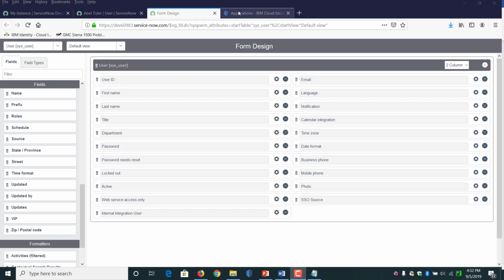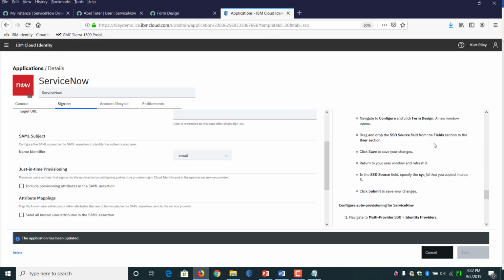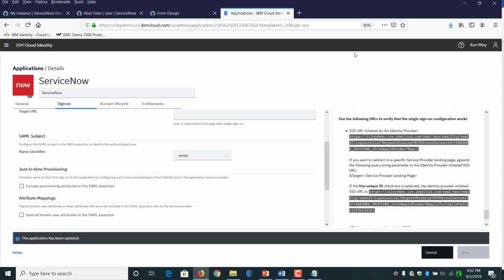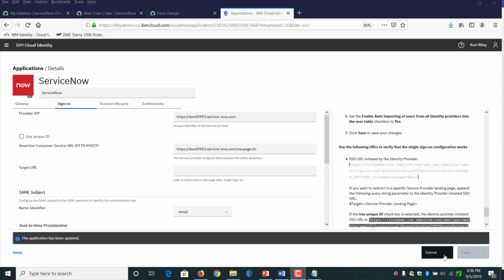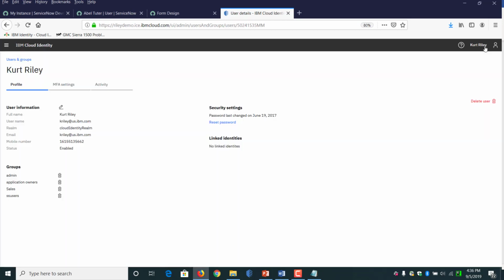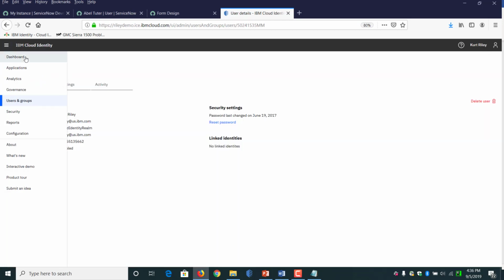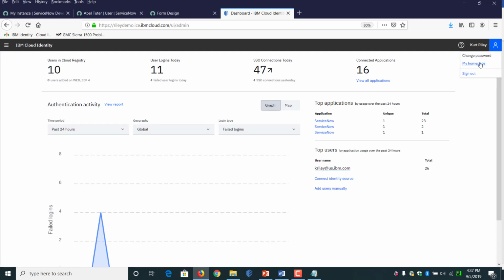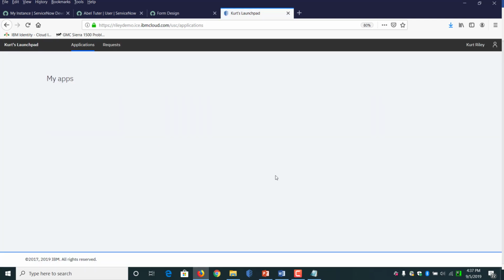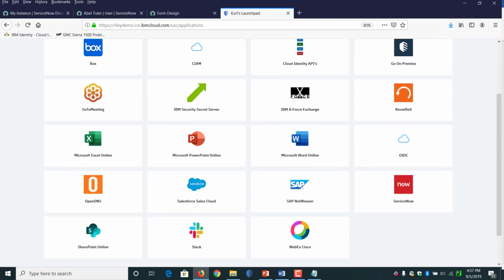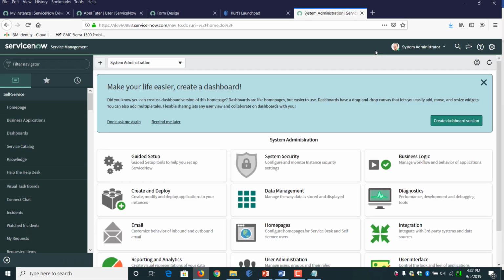All right, let's go test everything out. So I'm going to go back to Cloud Identity, and I'm going to get my URLs down here, and we're going to test them out. Okay, let's go back to my home page. Okay. Now when I click on ServiceNow, it's going to log me in to ServiceNow. Boom. I'm administrator in ServiceNow.